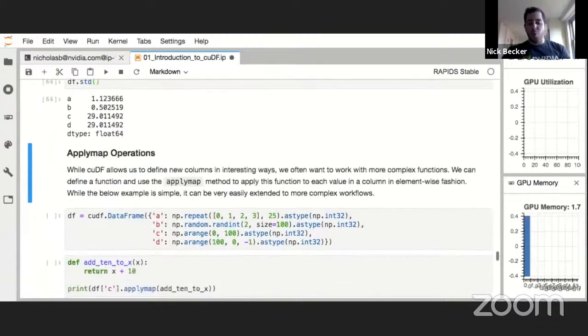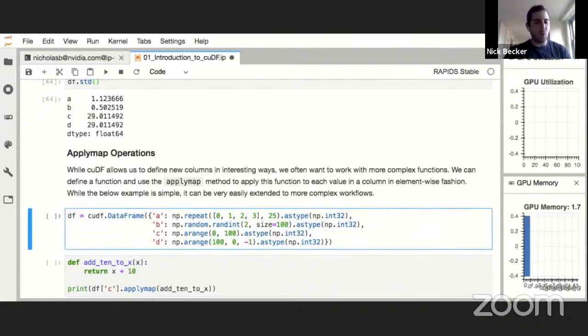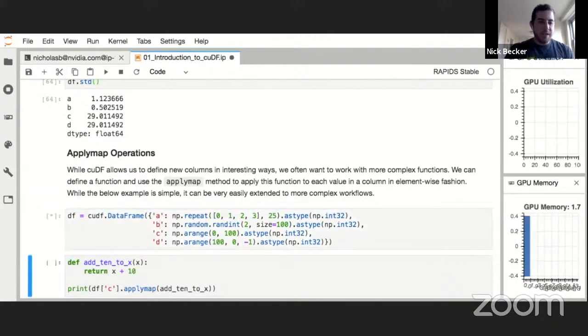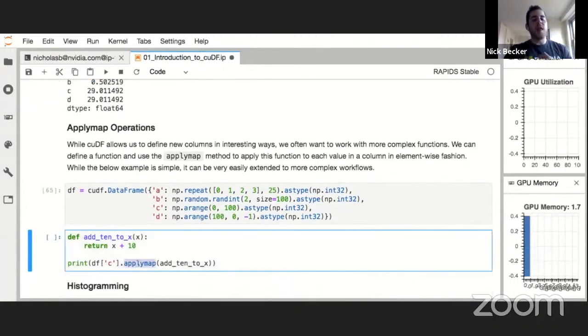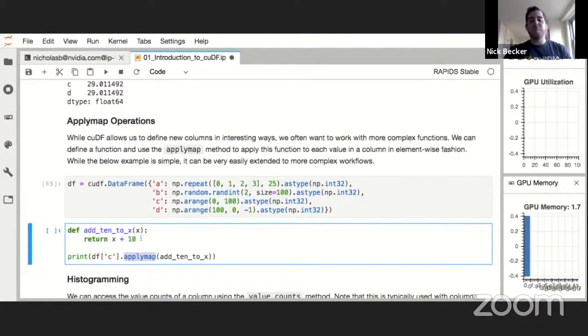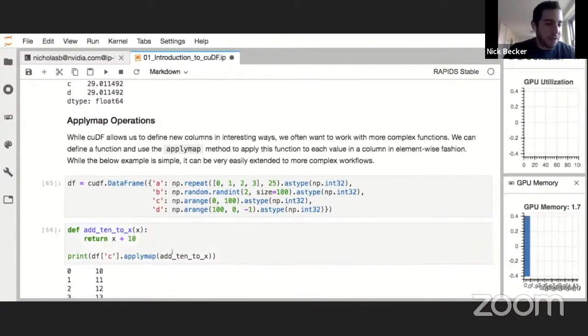Now, not everything we want to do fits into this nice existing API for us. Sometimes we have to write custom functions when we're processing data. cuDF supports user-defined functions. As an example, we can use the applymap API to let us build custom functions. Now, this example is, of course, very contrived because we could just add 10 to our data frame in our column. But as an example, we can write a function that just adds 10 to every value in our column C, and we can applymap this function to column C.